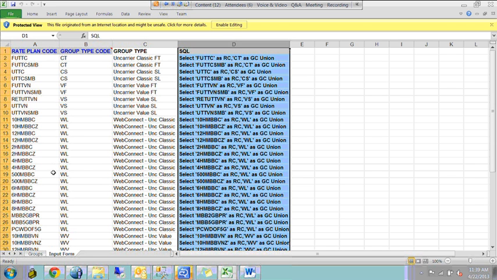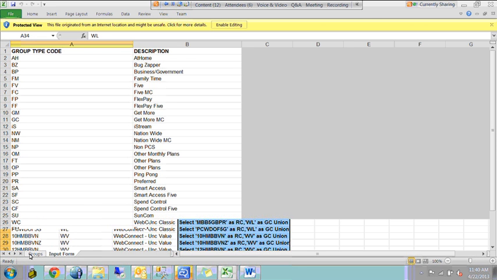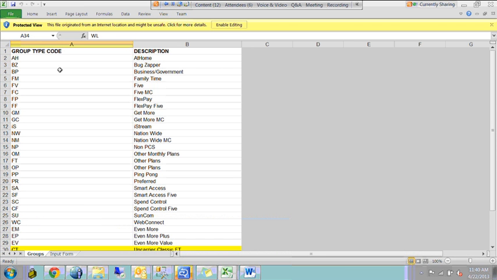Pooling plan and what else? Pooling plan, group types, reason codes. What are group types? They categorize the rate plans into some groups. These are the existing group types. At home and for family, and they just give some names to each of them.